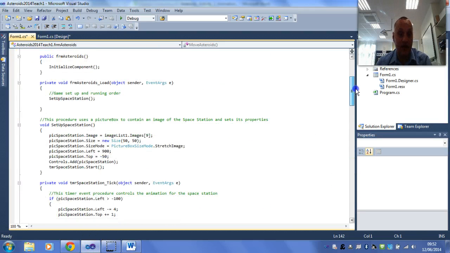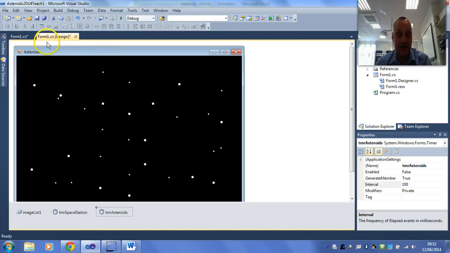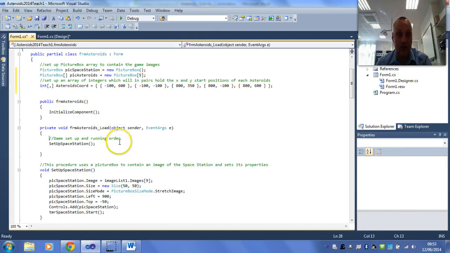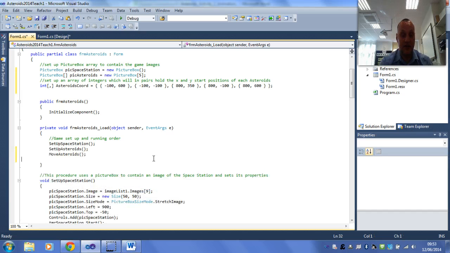Again, remember, I can find the form loader here, but if you forget where it is, just go back to the form, double click on the blue bar at the top, and then you can copy it into the form loader. And that's everything done. So now we'll start it up.